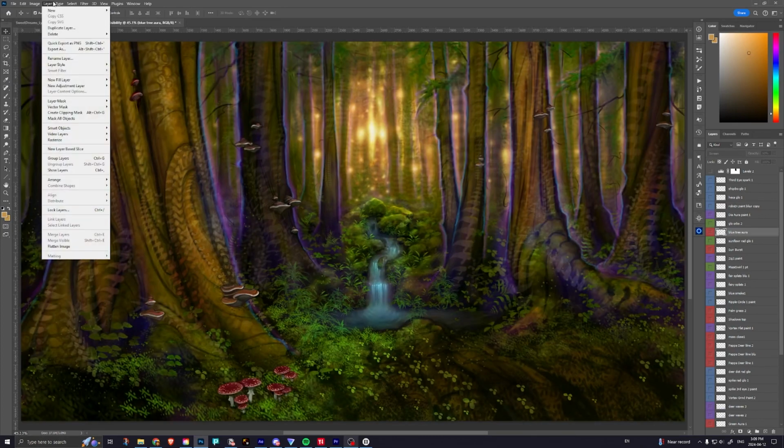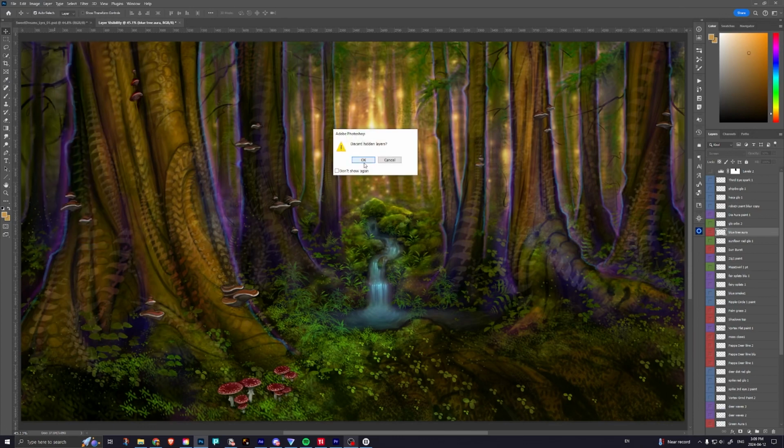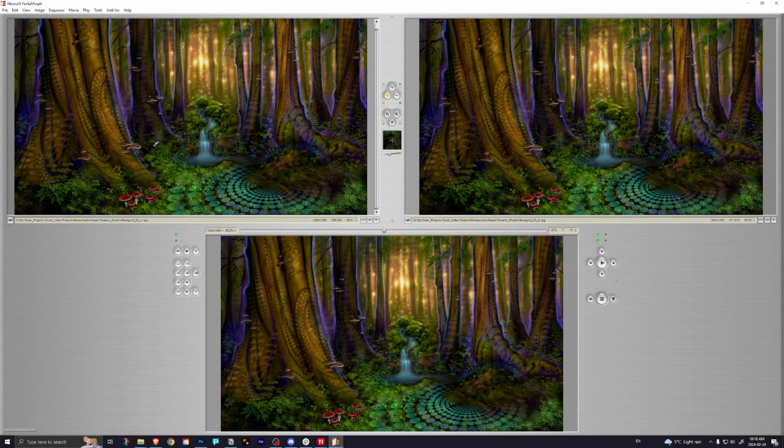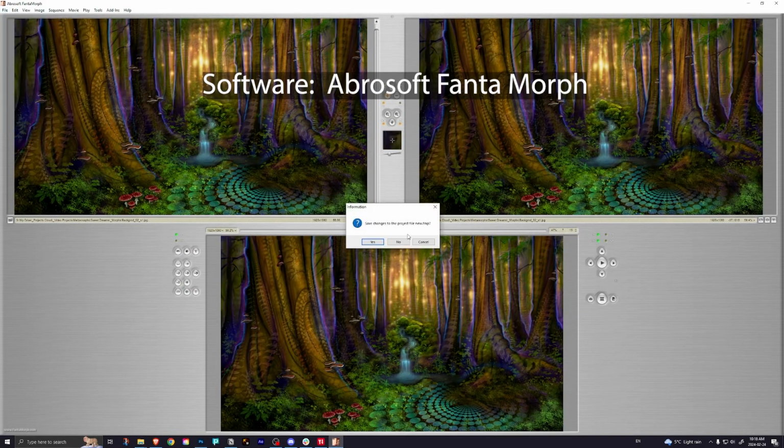And then I will flatten this and save it as a high resolution JPEG and then bring that into Abrosoft FantaMorph. So now let's go into FantaMorph. I'm going to start from scratch.